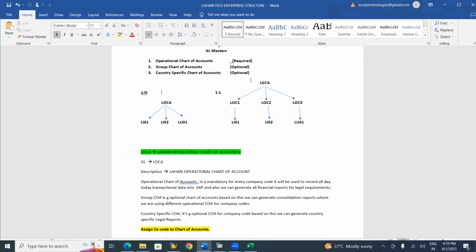Any questions here in these three charts of accounts? Operational chart of accounts is a mandatory one. Next one, group chart of accounts: we create it when we are following 1:1 methodology, while 99.9% of companies will follow 1:n methodology, right? Third one, country specific chart of accounts: we create it whenever we want to fulfill a specific country's legal requirements, as per their tax and statutory reports. Any questions here?